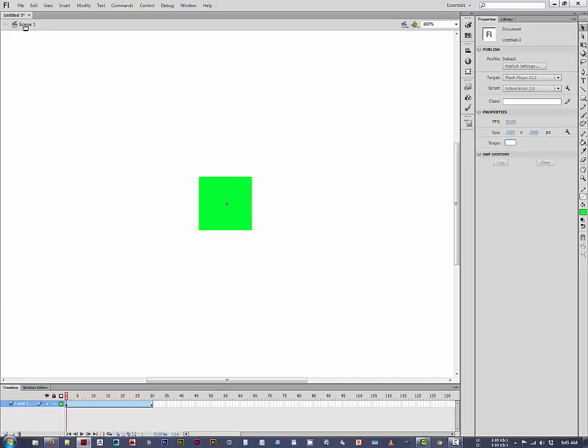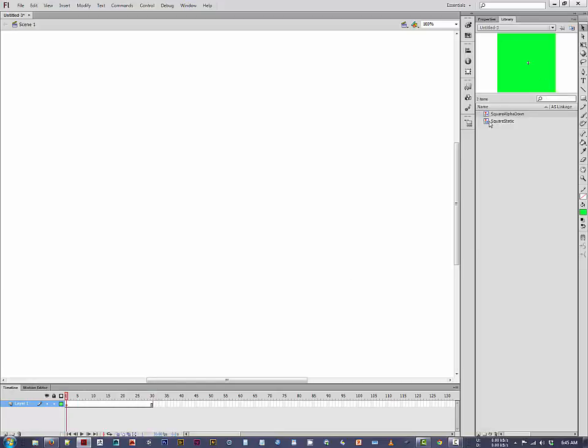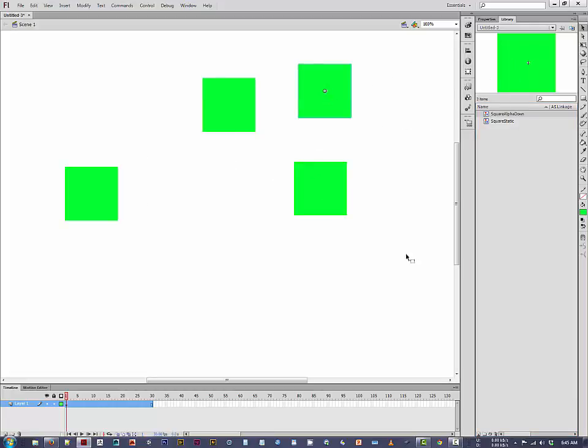Alright, so if I go back to scene 1, nothing is here because we cut out our frames. But I can go to my library and I now have square alpha down. I can drag copies of this out onto the stage, and when I hit play, they are animated.